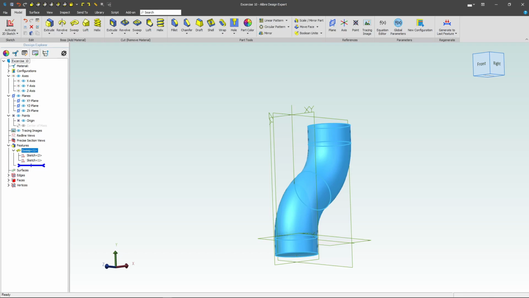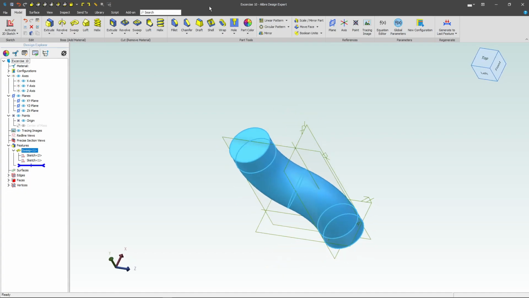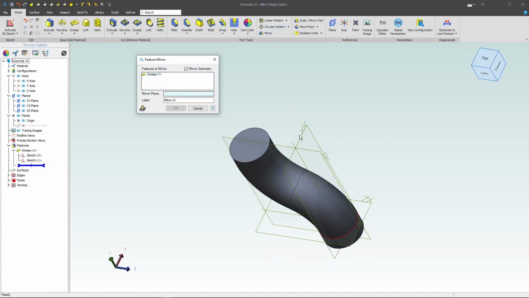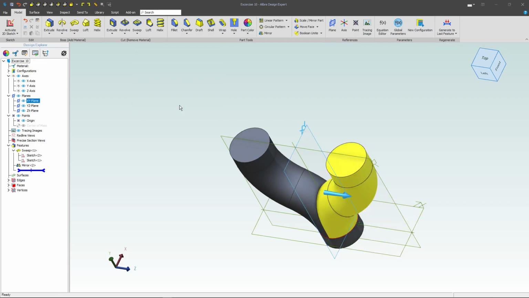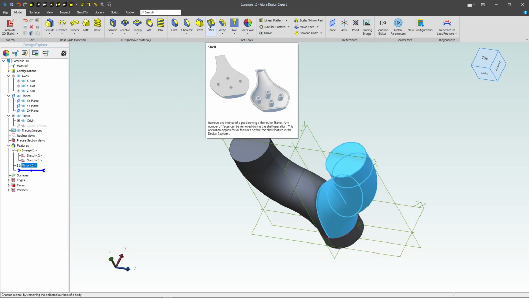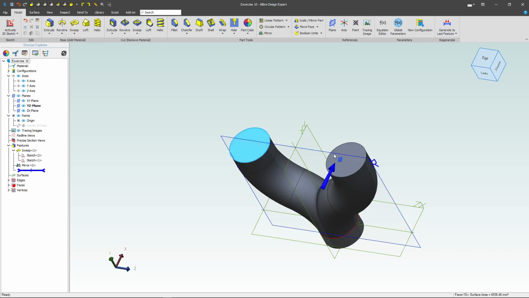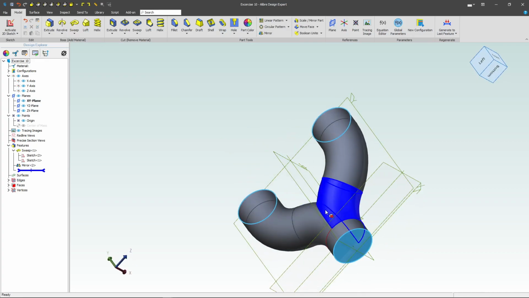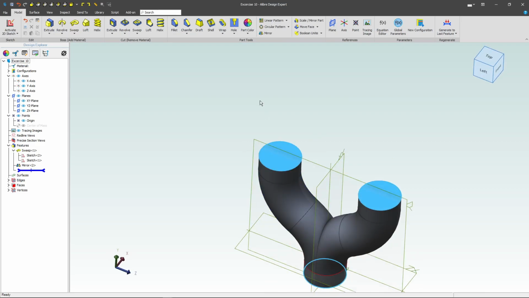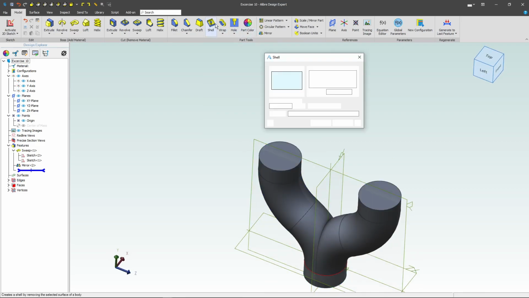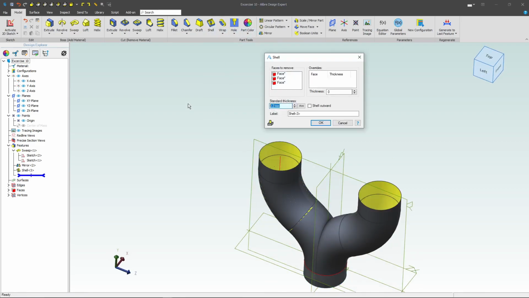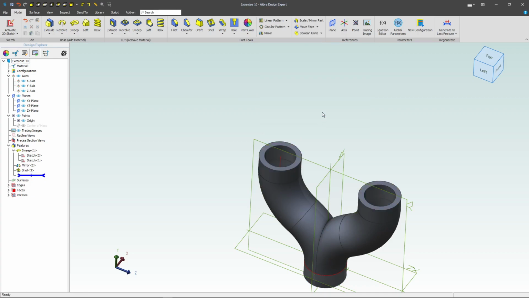Next, I'll want to run a mirror. So we'll grab the mirror feature and we'll select the XY plane. And then now that we've successfully mirrored it, let's go ahead and hollow these. Let's hollow this body out. So using the Shift key, I've selected 3 faces. I'm going to select shell, and I'm going to make my standard thickness 10 millimeters and say OK.